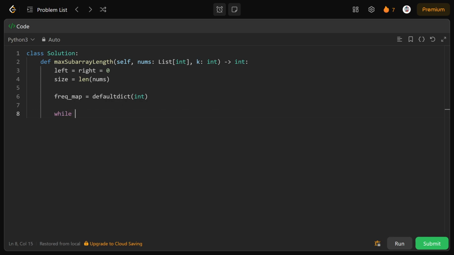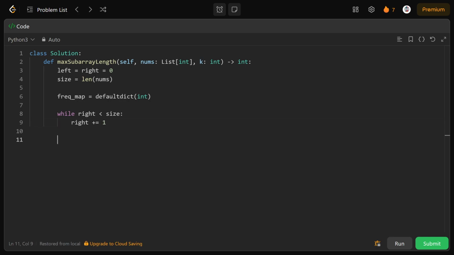I will be iterating from right to the size of the array. Every time I will be incrementing my right pointer. At last, I will be returning the max length. This we also need to define because we will be storing the size of the current window or the subarray having frequency less than or equal to k. So this is our skeleton.